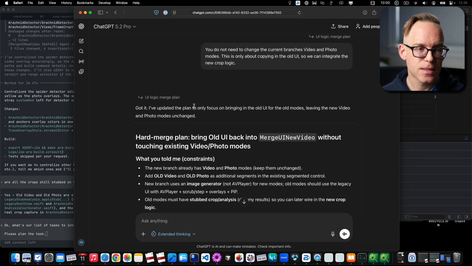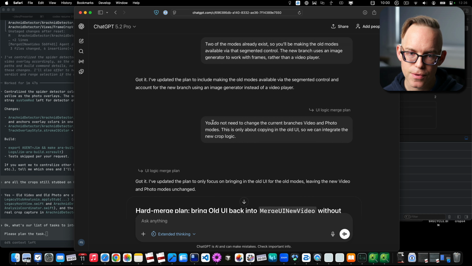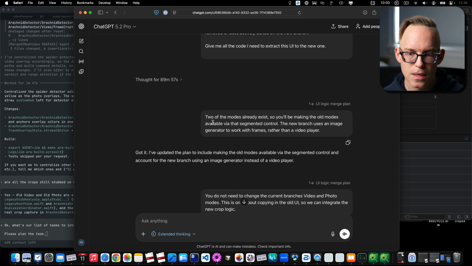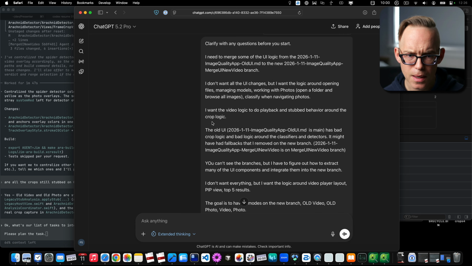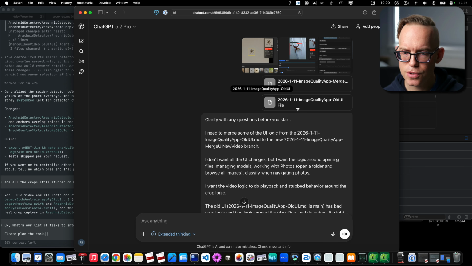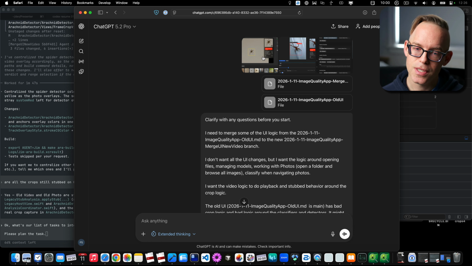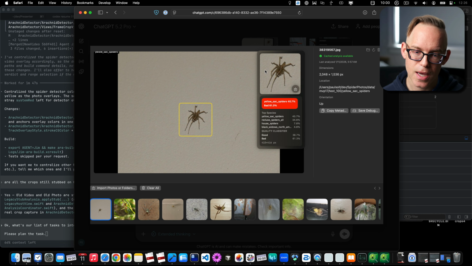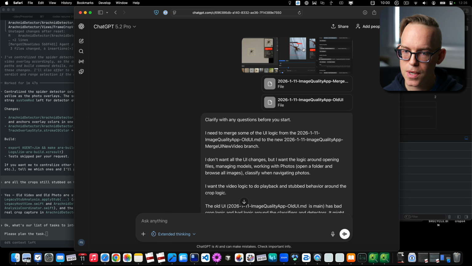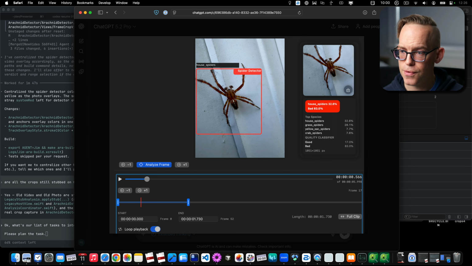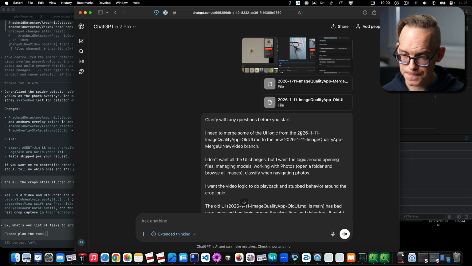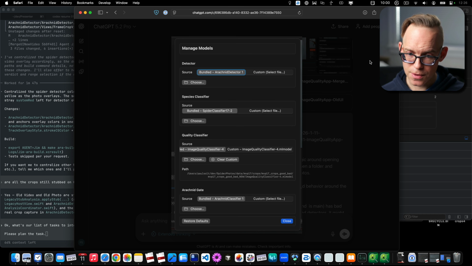I've got ChatGPT 5.2 Pro here, and this has been a phenomenal thing. I gave it a bunch of context. I gave it 2 files. I am working on a spider app, so if you're scared of spiders, sorry, I'm going to be showing some spider photos. This is the old UI that my app used to have, and it was functional. I have a photo mode and a video mode where I can step frame by frame, and then I've got a model loading thing.